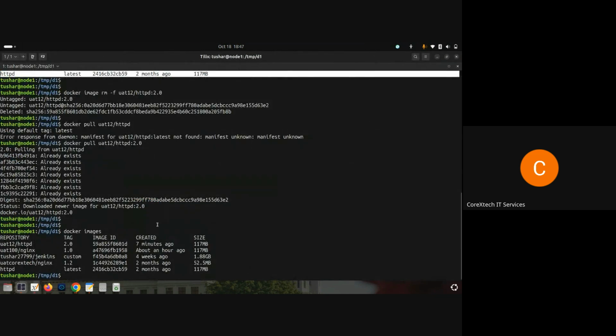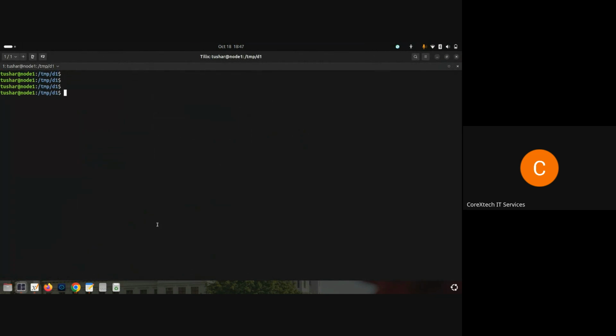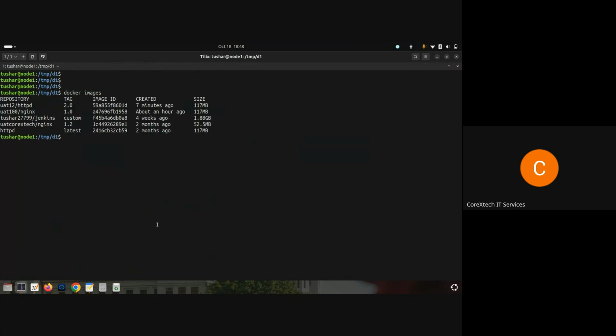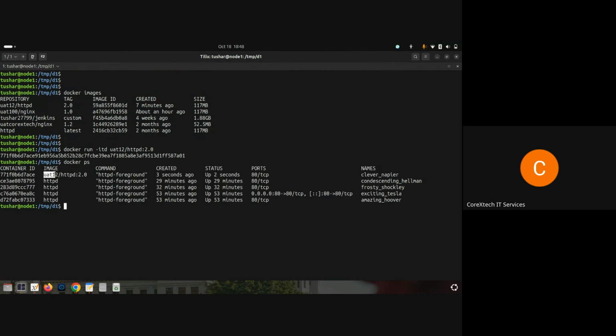Okay, so now we will run the container using the image that we created, our custom image. The image is UAT12 HTTPD and the tag is 2.0. Let's run the image. Docker run -itd, and this is the image, 2.0, and docker ps. UAT12 HTTPD 2.0. So this image is there, meaning this container is our latest one.